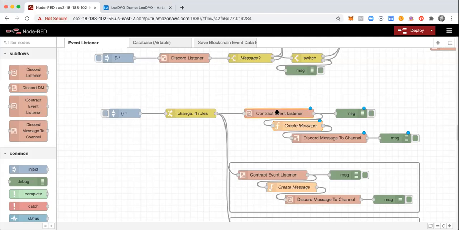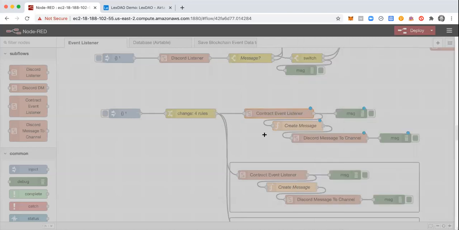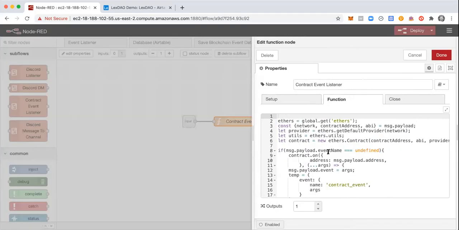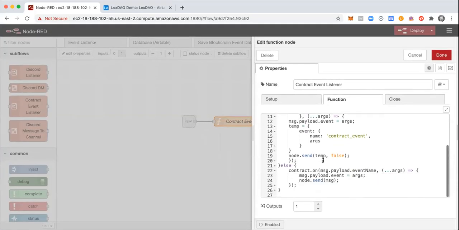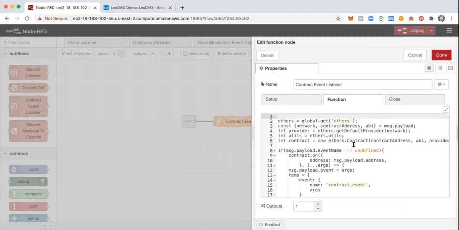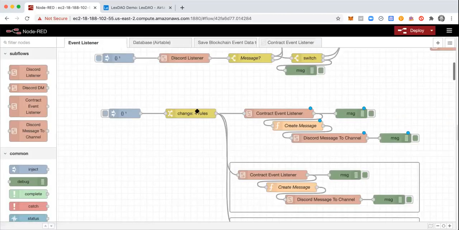That's responding to the contract event listener, which is a subflow. It has its own code that is listening to the contract event that is happening on chain. Can you do that one more time so I understand? Where did that sub screen come from? Yeah, sure. Within these subflows, there are nodes within them.